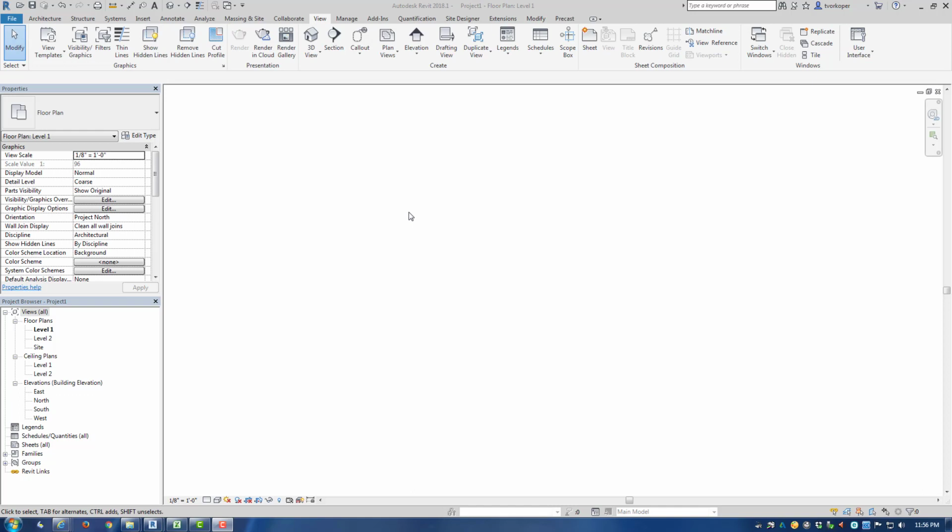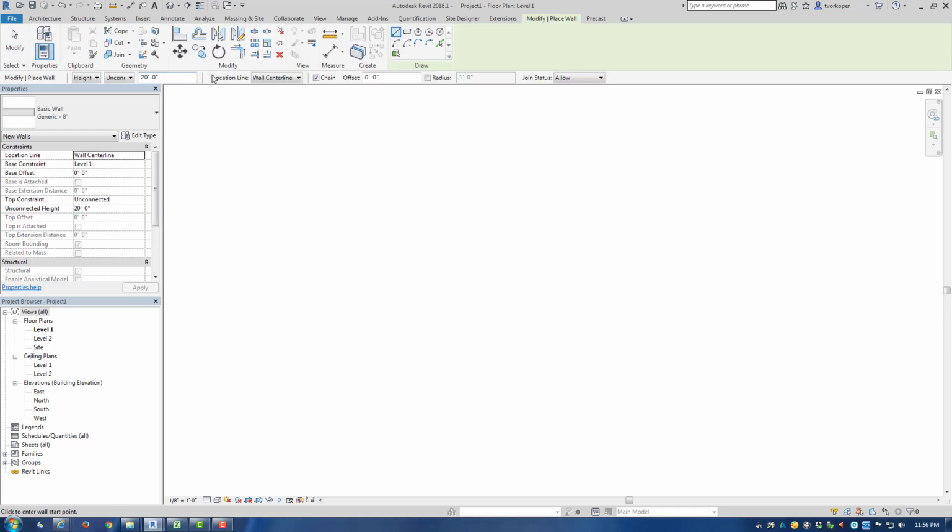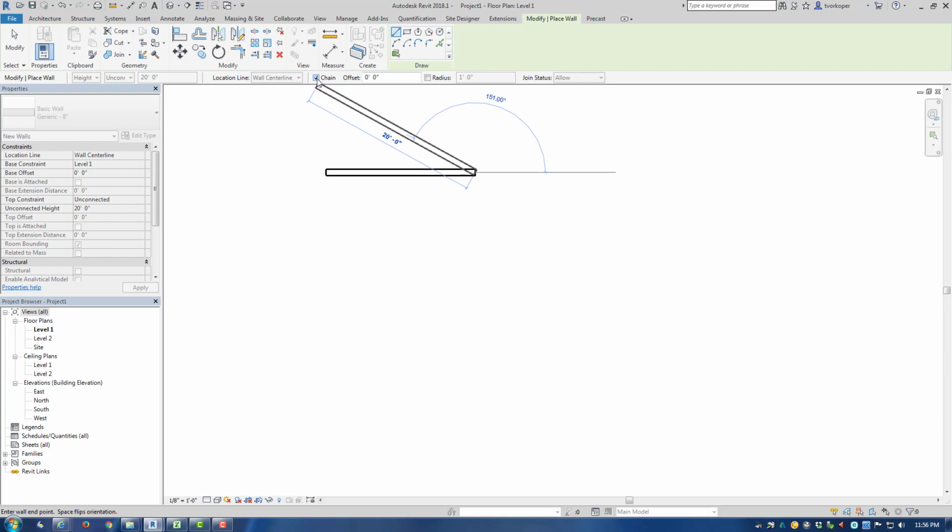If I go back to the wall command, WA, I'm in the wall command, and you can see that if the chain box is selected, when I click and drag and click and drag and click and drag, I'll continue making new wall segments. Click, drag, click, and instead of that wall segment being done and me starting a new one somewhere else, because of this chain command, it's going to continue on.